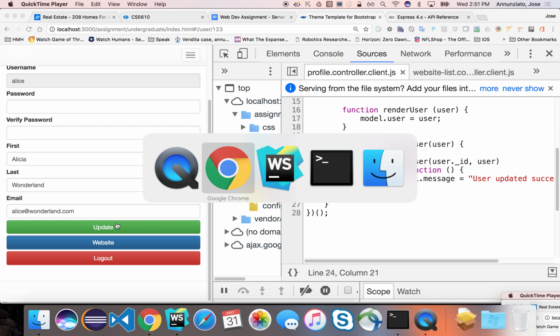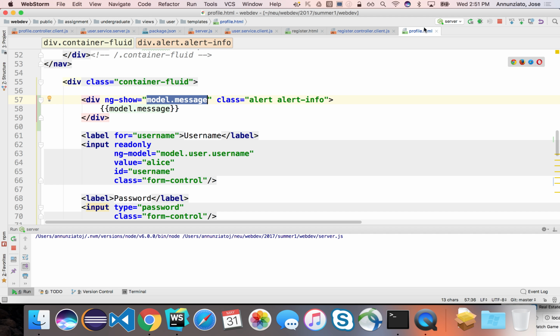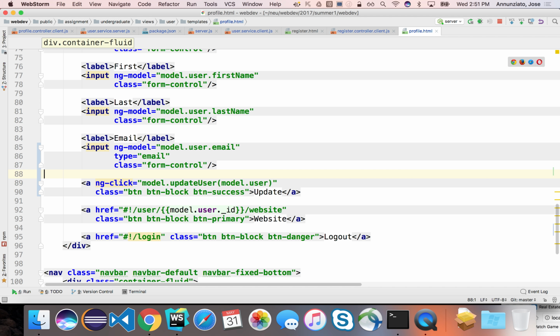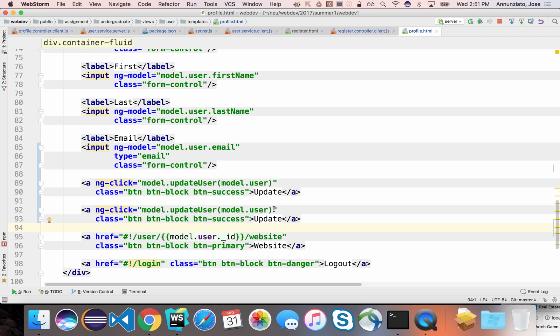All right. So to do that, let's go to the template for the profile page, and at the bottom, let's add a brand new button. We're going to say here unregister, and we're going to change this to something red, as in, are you sure? And what we can do here is delete user, or unregister user. And we're going to pass model.user, or we can pass the actual ID. But we'll do that on the controller.